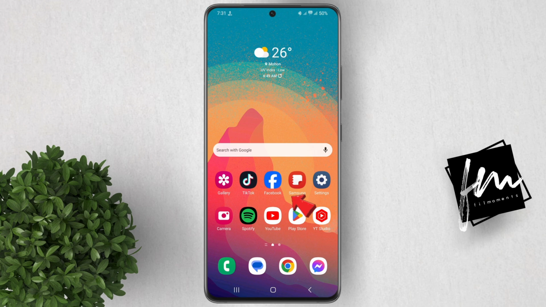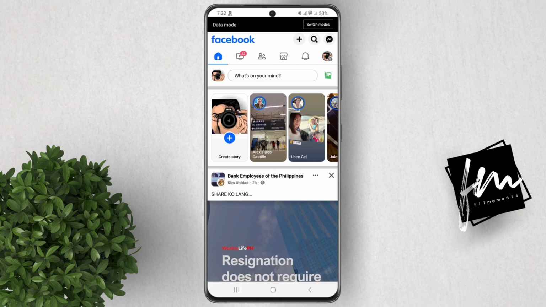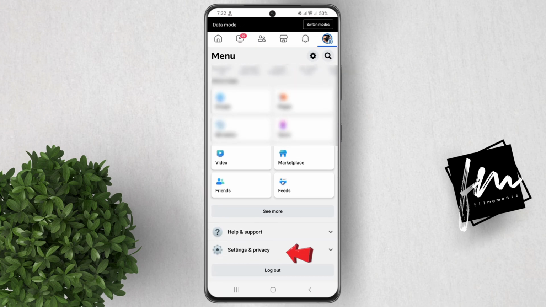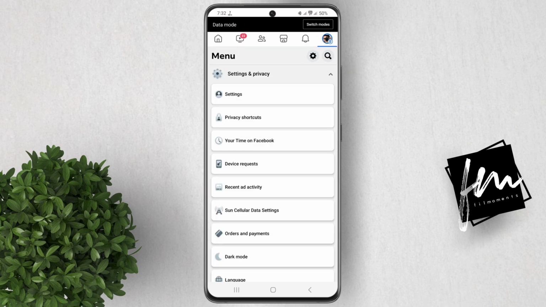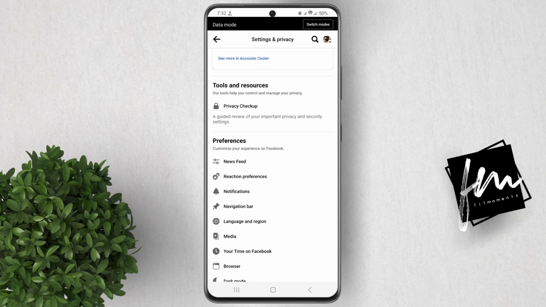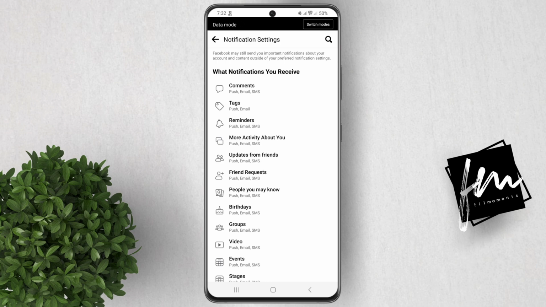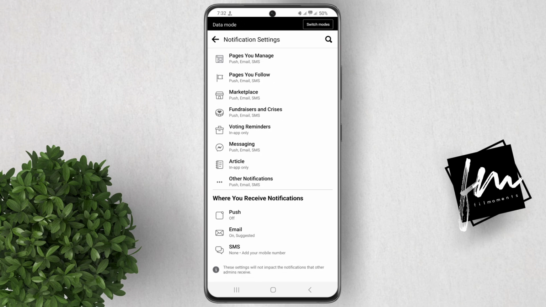To start, go to Facebook and click on the three horizontal lines in the top right corner. Scroll down and click on Settings and Privacy. Click on Settings. Scroll down and click on Notification Settings. Scroll down again, click on Email under Where You Receive Notifications.